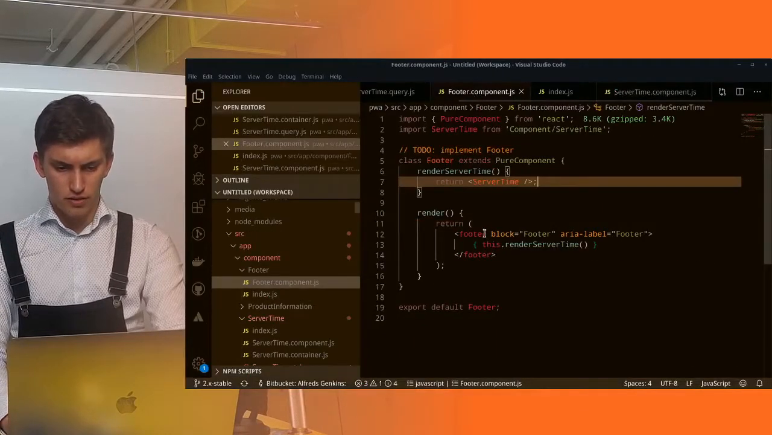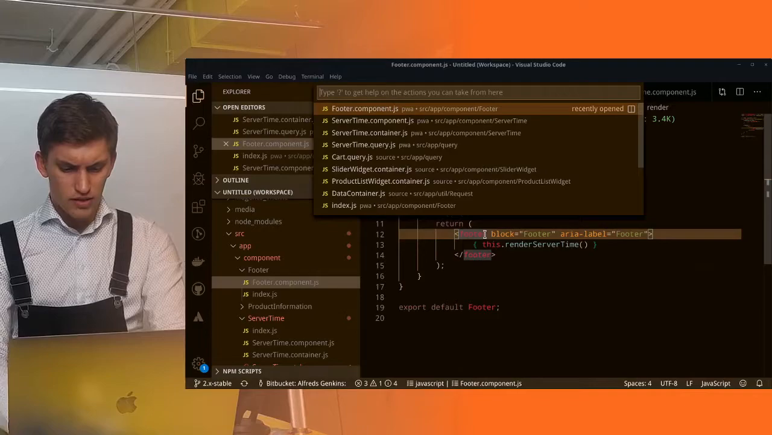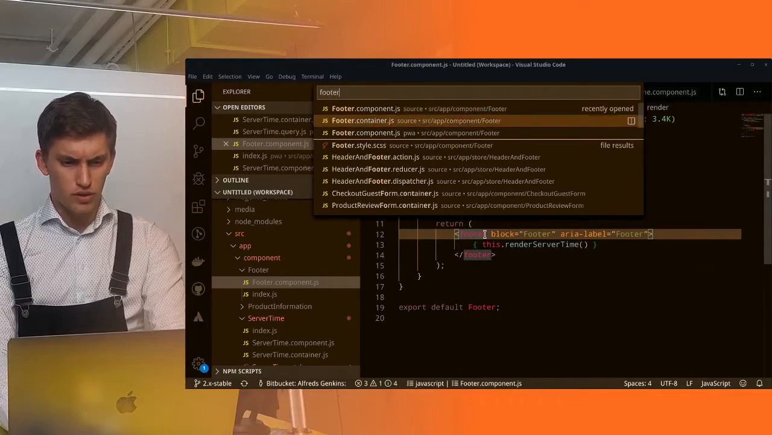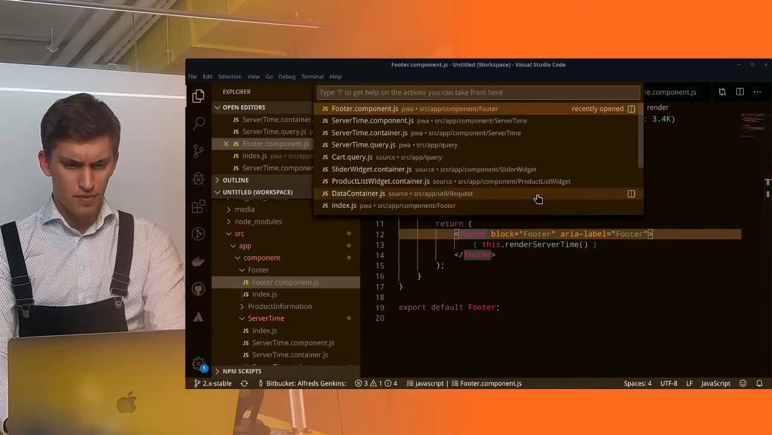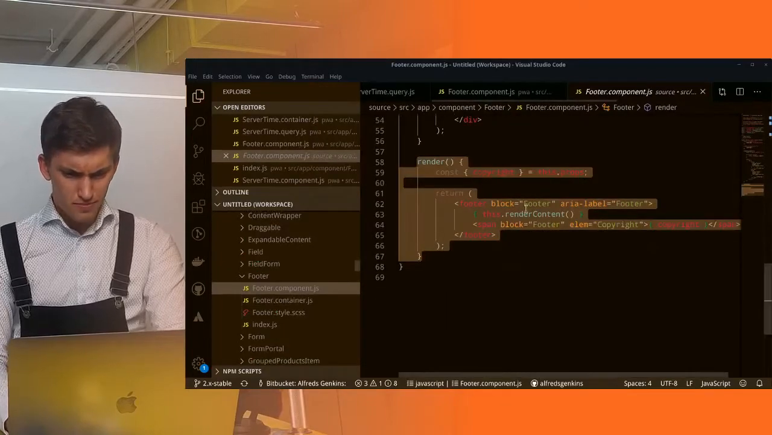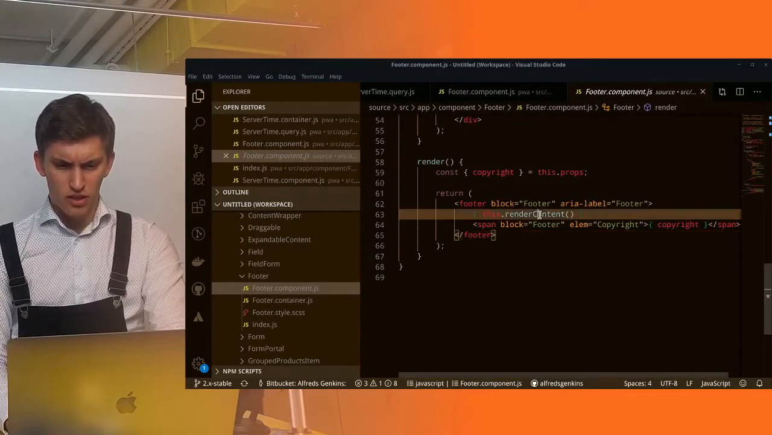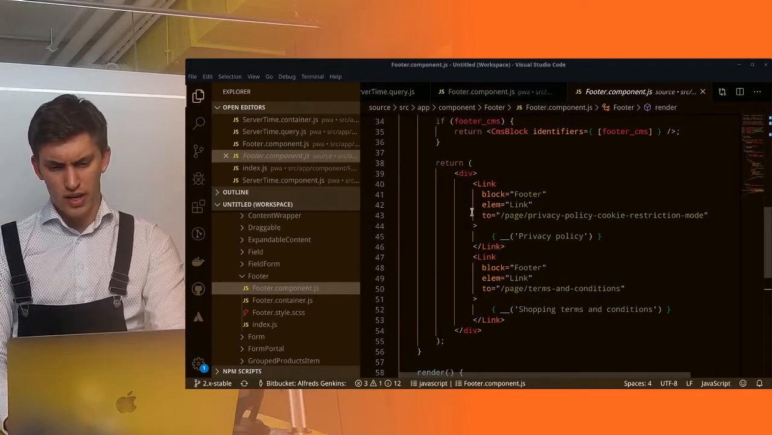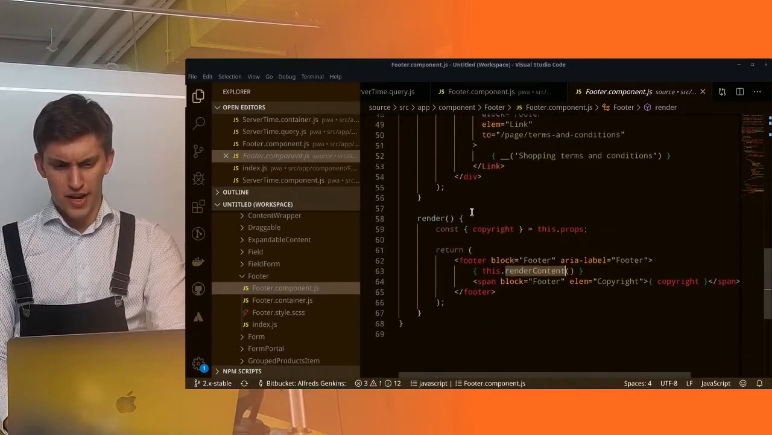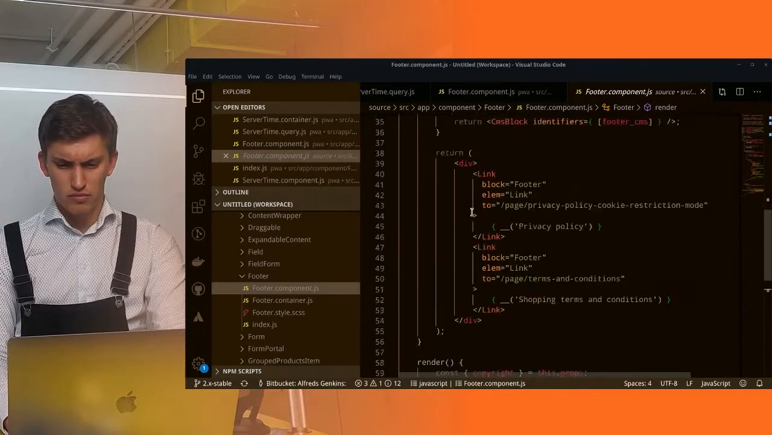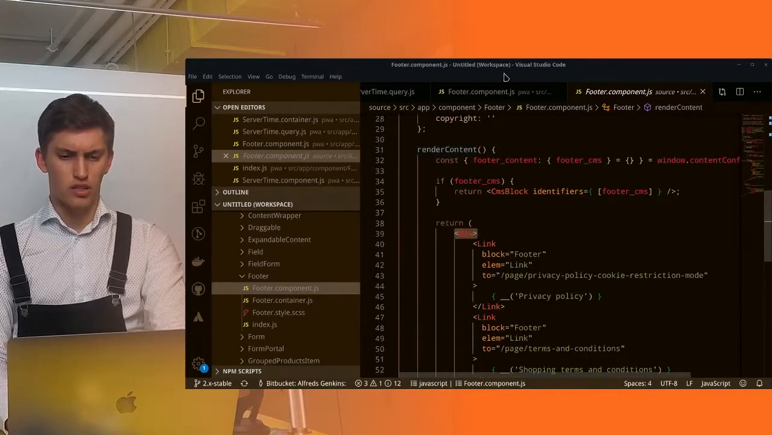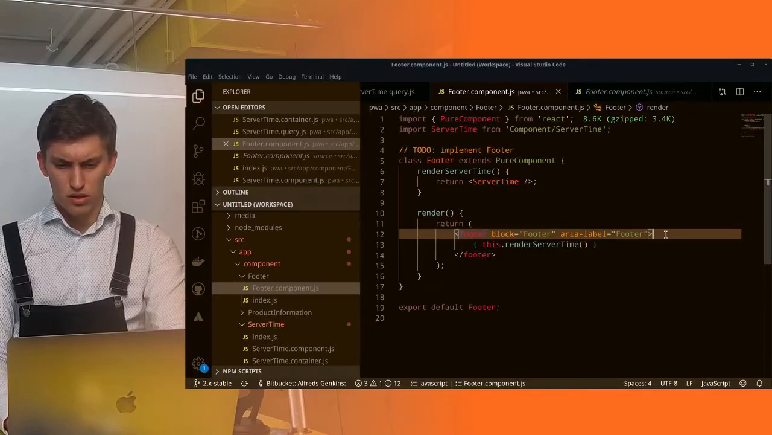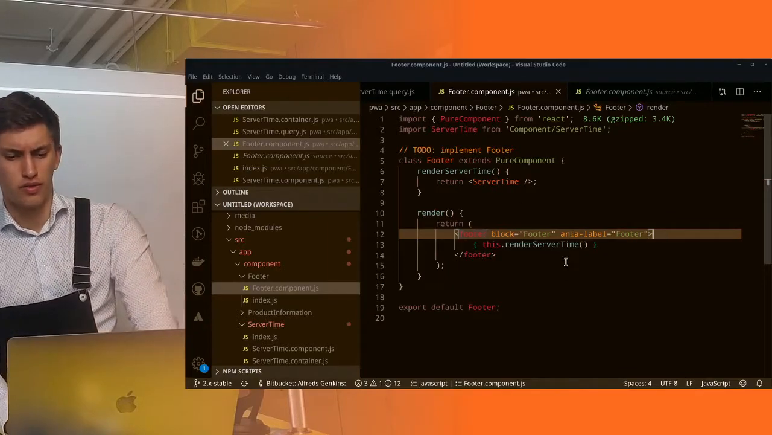So let's, in the footer component, let's reference the original footer component in the source. It had the render content. Let's check this part out. It had a simple div which had links. Let's try it out. Why not? No, it should work. It's fine.